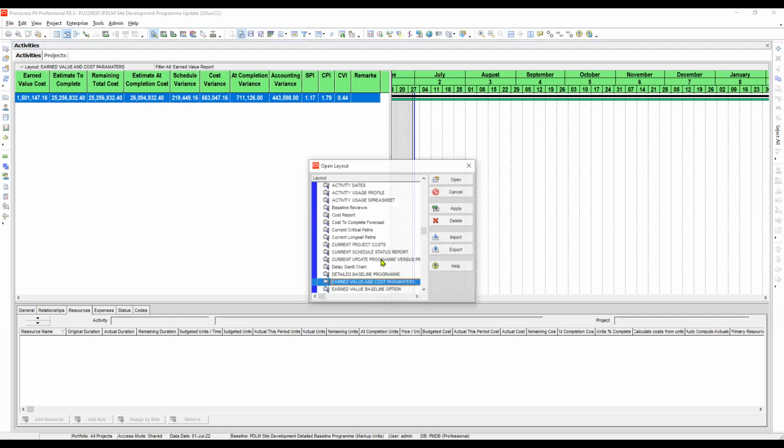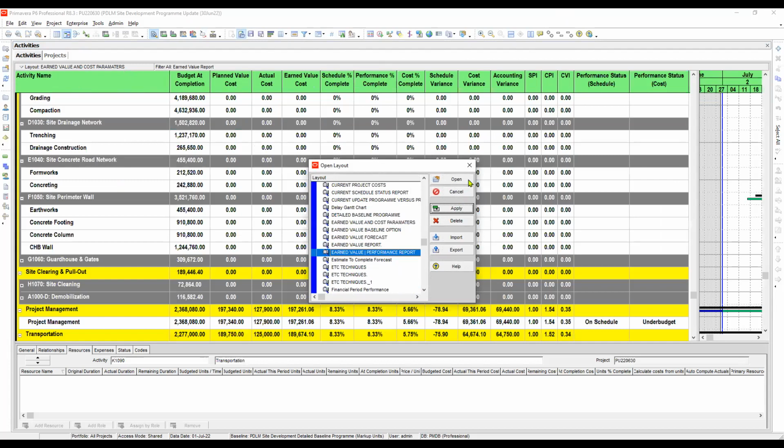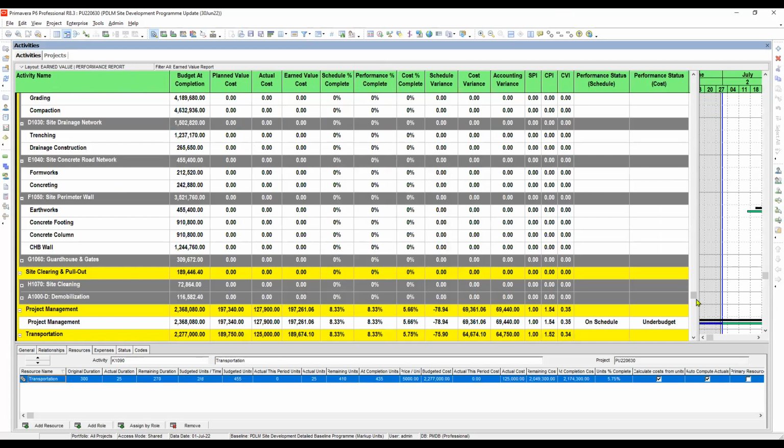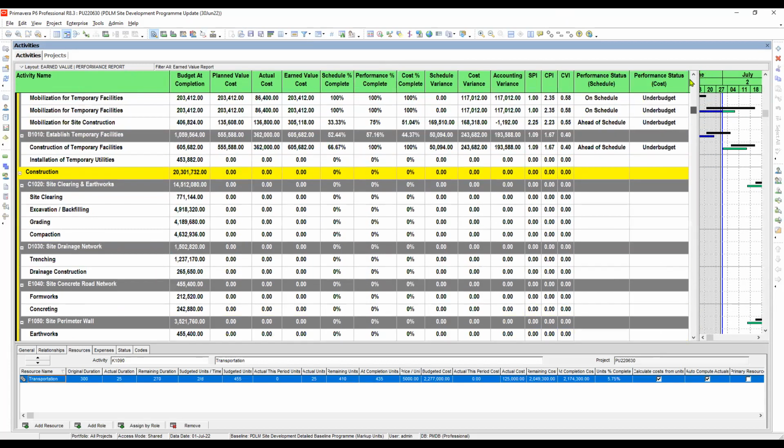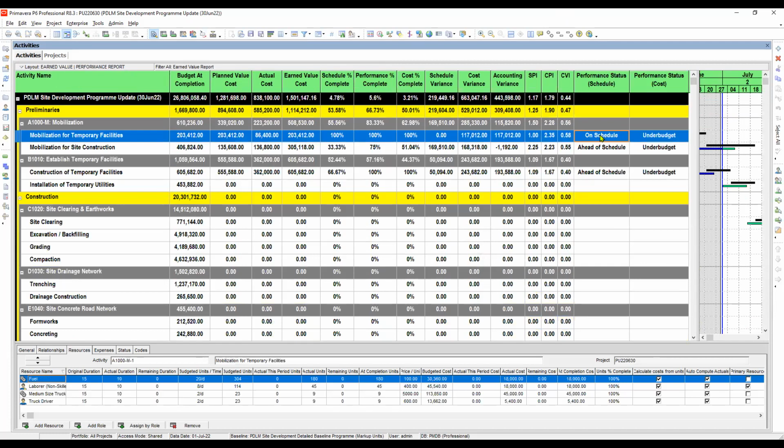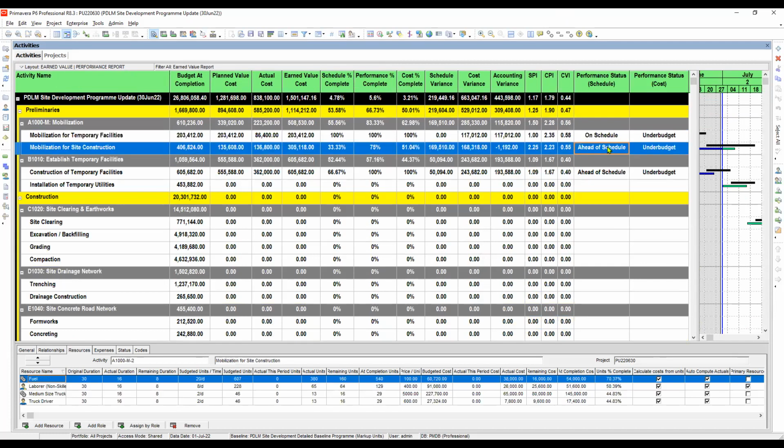Okay, now we will look for the layout of the earned value performance report. Okay, here we go. Apply. Actually, I prepared this layout in advance. As I said, it will save us time rather than doing it again by inserting the columns.